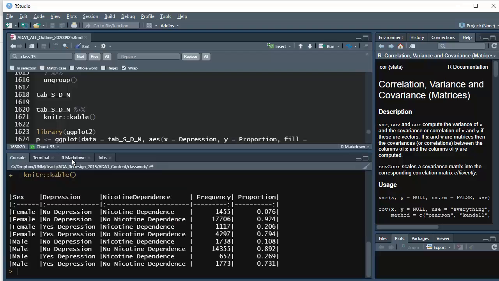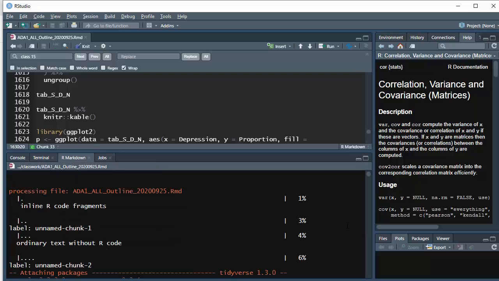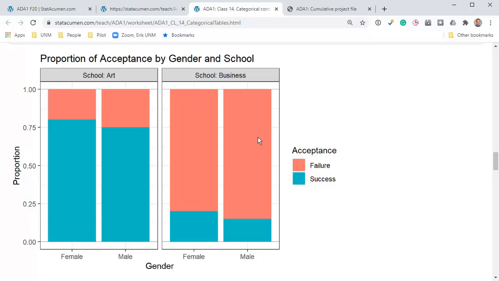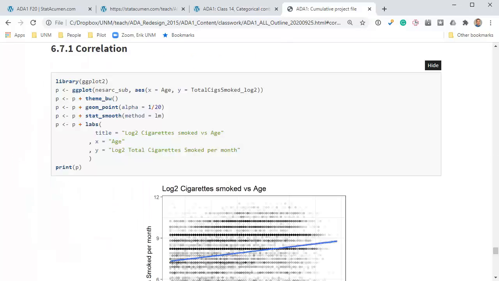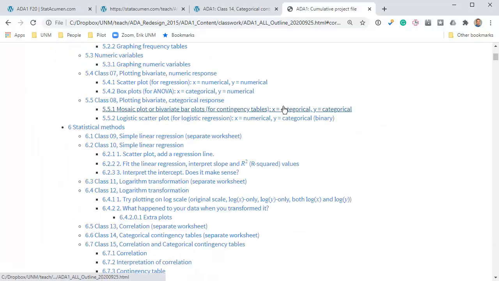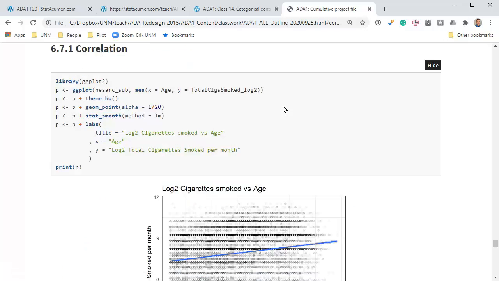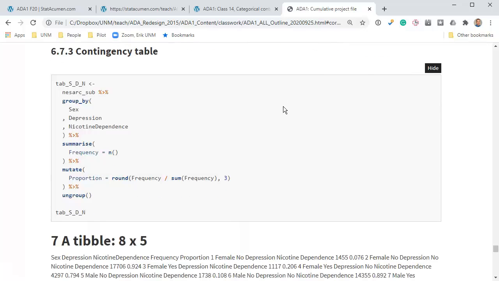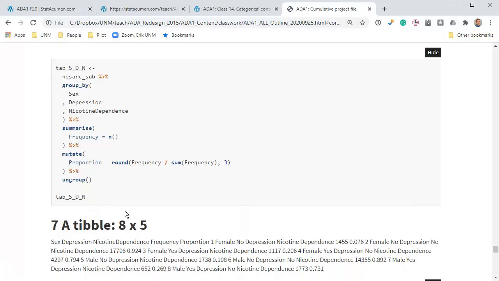Did our markdown finish? It did. Okay, good. Let's go over and refresh our project file. Oh, it's taking a long time to load. Okay. That was a disappointing table.